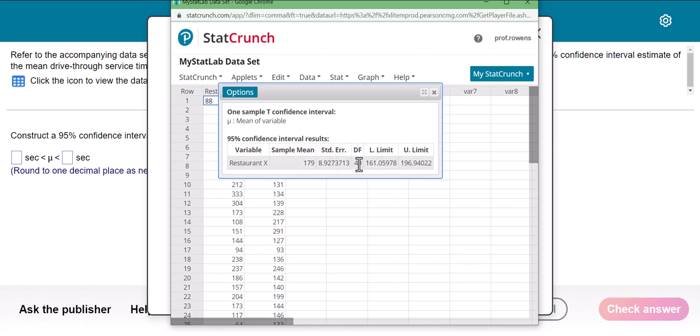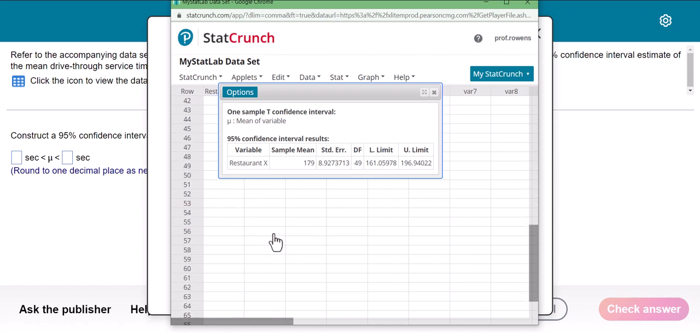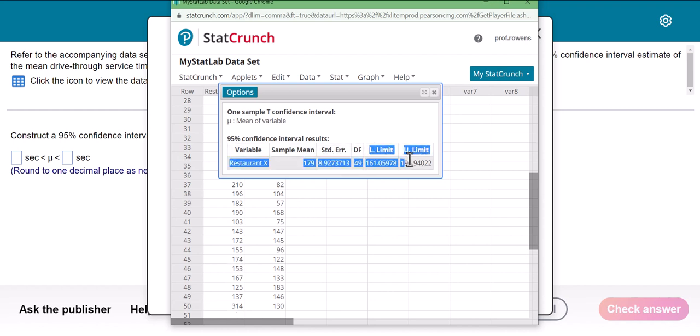We have degrees of freedom are 49, and that's because we have 50 data values, right? So degrees of freedom are n minus 1. But the nice thing about Statcrunch is that it already gives us our lower limit and upper limit for the confidence interval. So 161.05978 is the lower limit, and 196.9402 is the upper limit. So that means that the population mean, with 95% confidence, we can say is between 161 and 196.